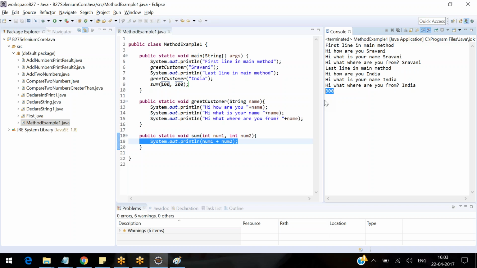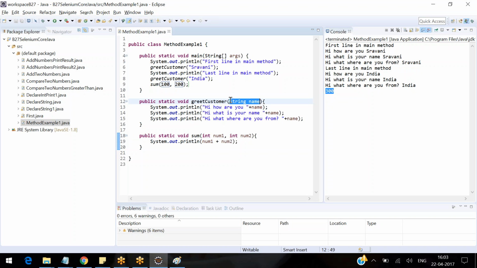Got it? These kinds of methods which take some arguments are called methods with arguments. And if it is blank, if it is not taking any argument, then these are called methods without arguments, guys. All of you understood, or any doubt, guys? Any one of you? What are methods with arguments and what are methods without arguments? Everyone got it?